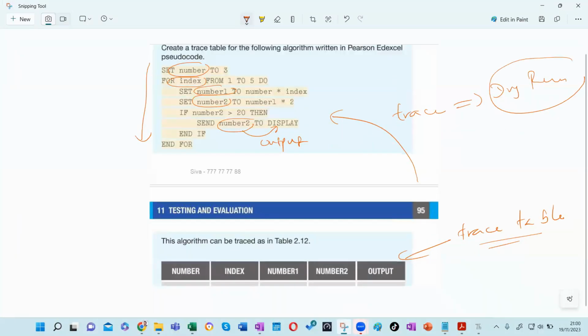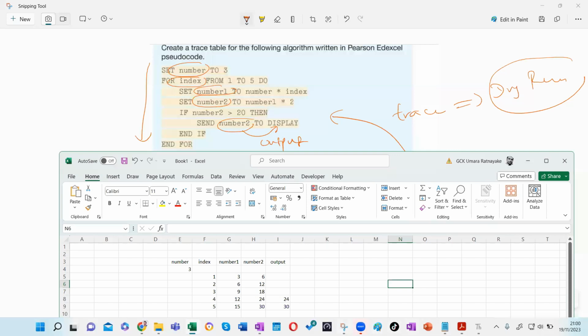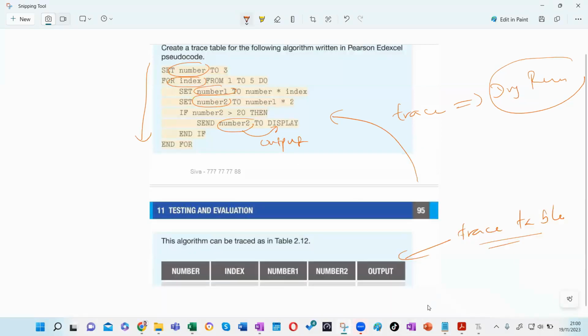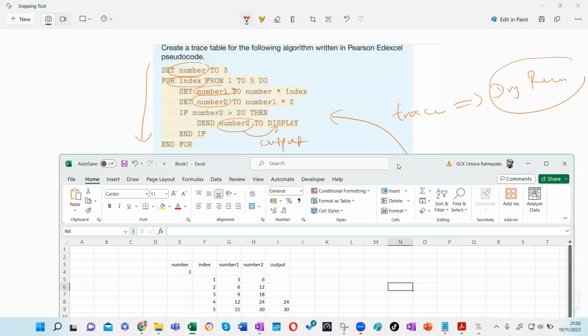Right. Now, after doing the trace table, normally what we do is we try to locate any logical errors. Now we don't think that we have a logical error. But how do you confirm? Wait a minute. Then screen.